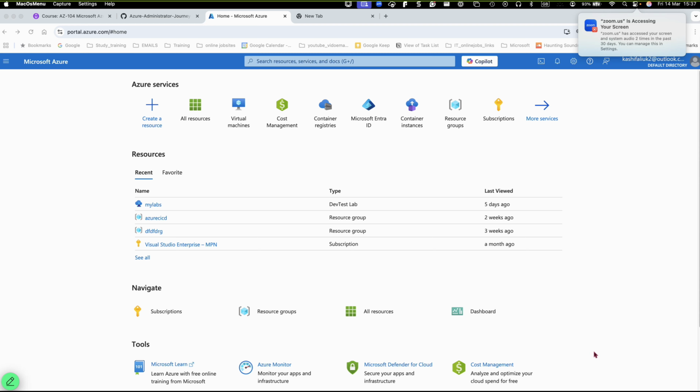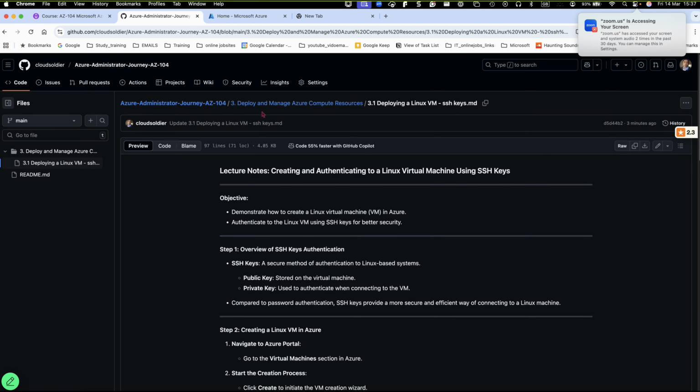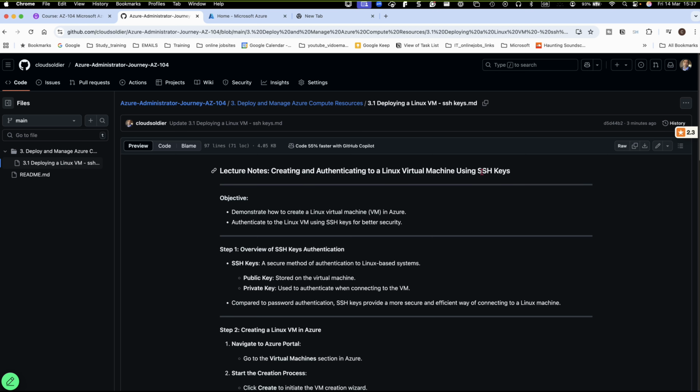What we are doing in this video, we will be creating a Linux machine using SSH keys. In our past exercises, we created a Linux machine with username and password, and this time we'll be using SSH keys, secure shell keys, which is a secure way of logging onto your Linux machine and it makes it very secure.